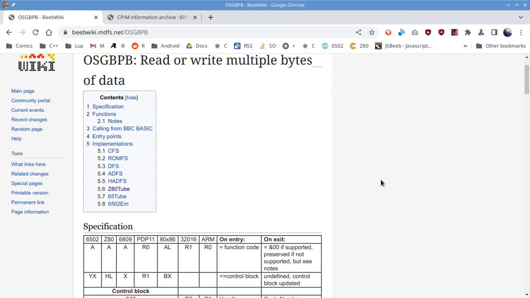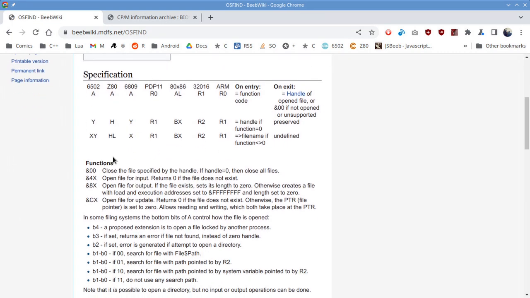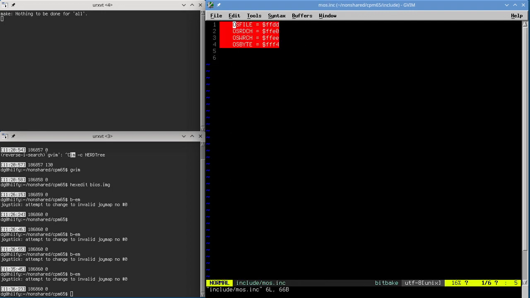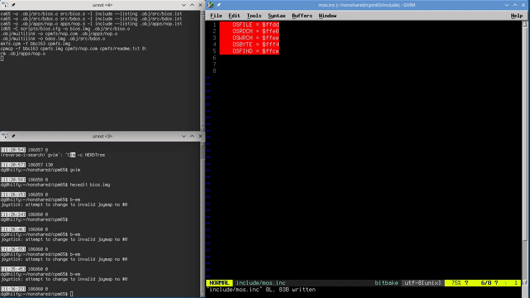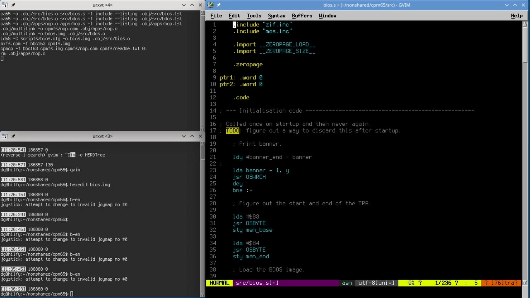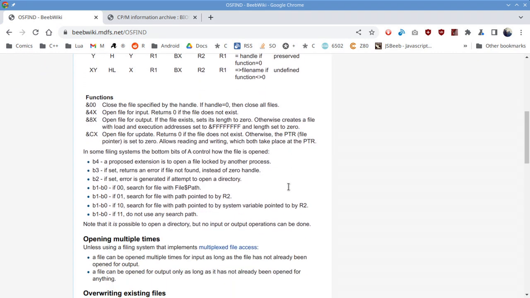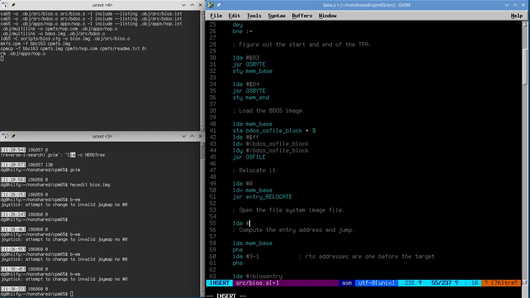And we are going to call a function called OSFIND, which is at FFCE. I don't know why that is all in red. I think Vim is confused about the file type. Okay. So to use OSFIND, you specify a function code in A and a pointer in XY, and it will open the file and return you a file handle. So this is very easy.